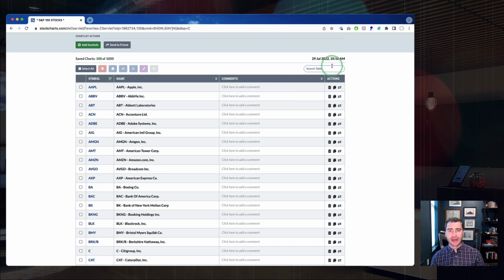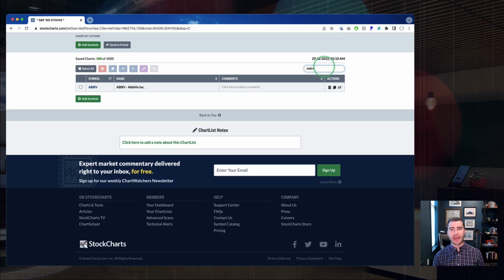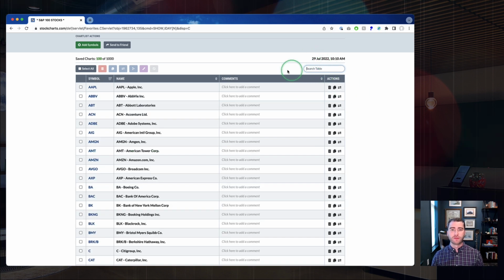One of the other things that we've added is a filter box. You can now type in, for instance, ABV, and you can see that that's going to filter this table down. Especially if you have longer lists, this makes it really easy to find things from that list. So that new filter box, a nice handy little feature there.